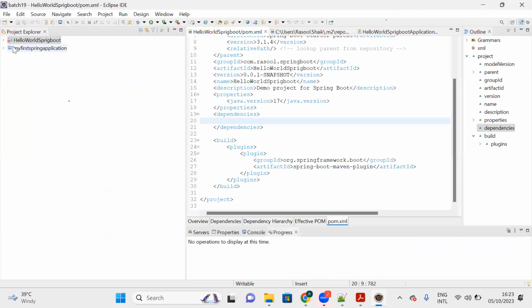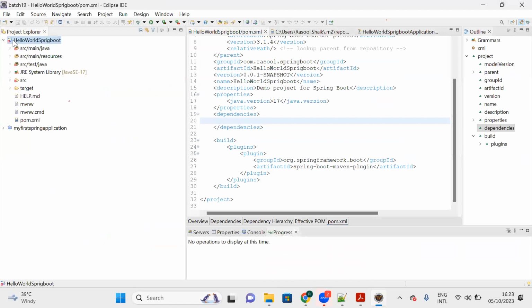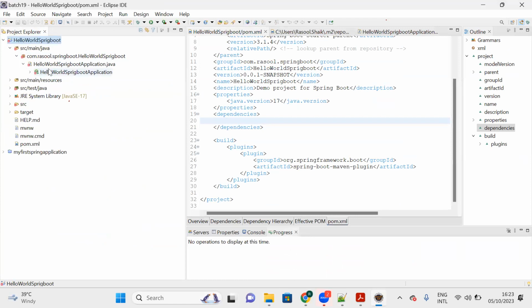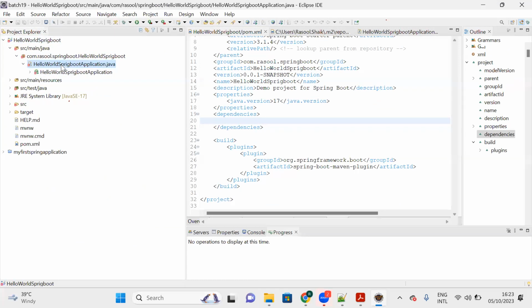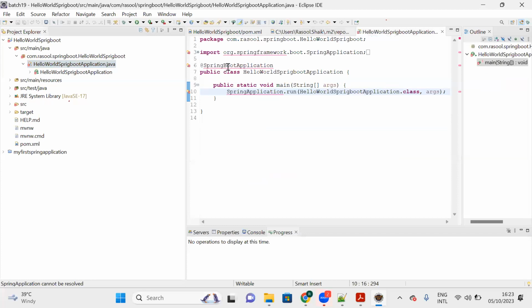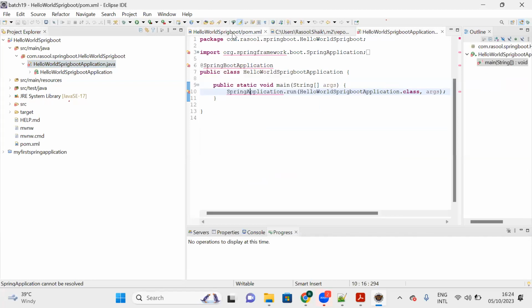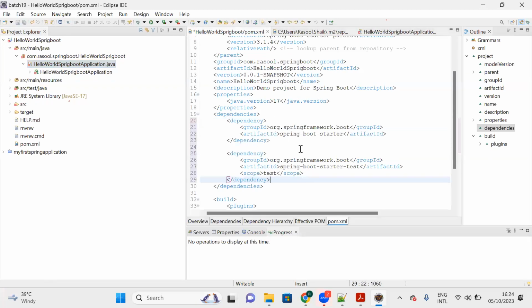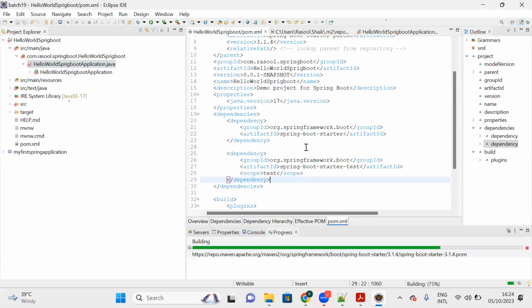So if you see here, still why it is not downloaded, you can still see the errors, because jars are downloaded, but there are errors you can see in the class. Spring Boot application cannot be resolved because dependencies are not added. I just added the dependencies and I just saved the application. You can see now again.